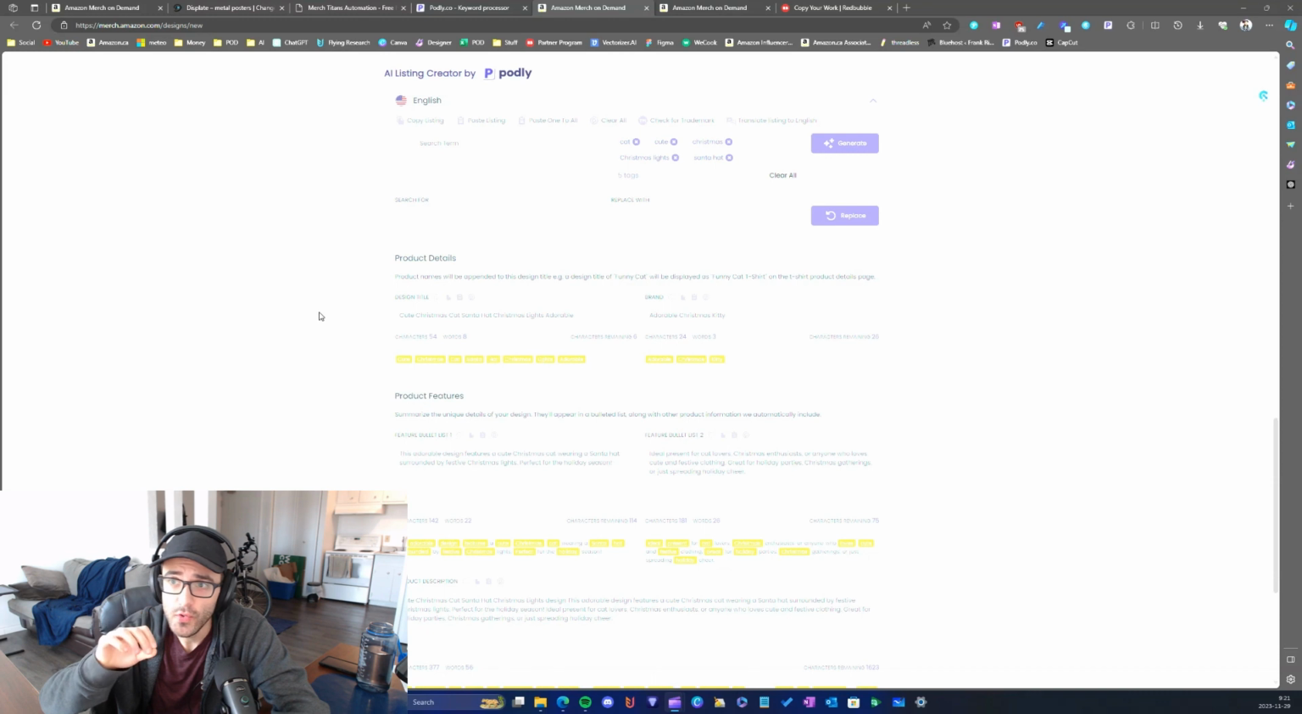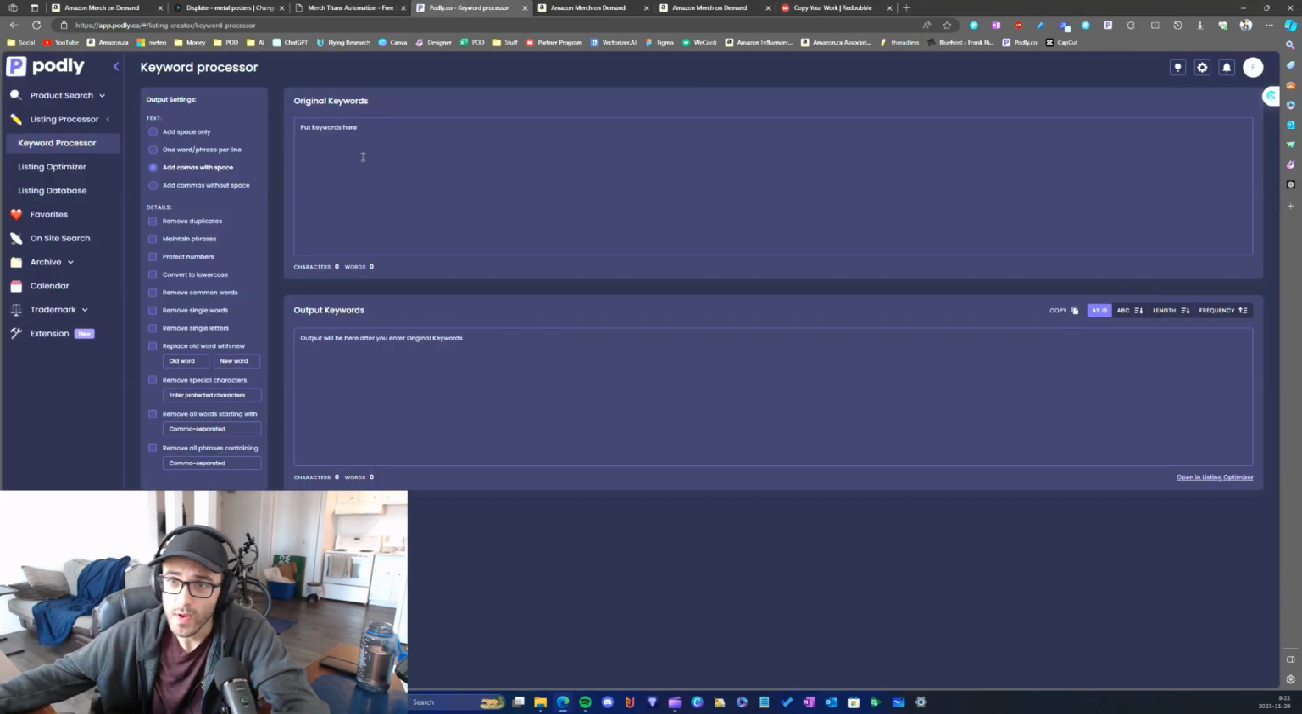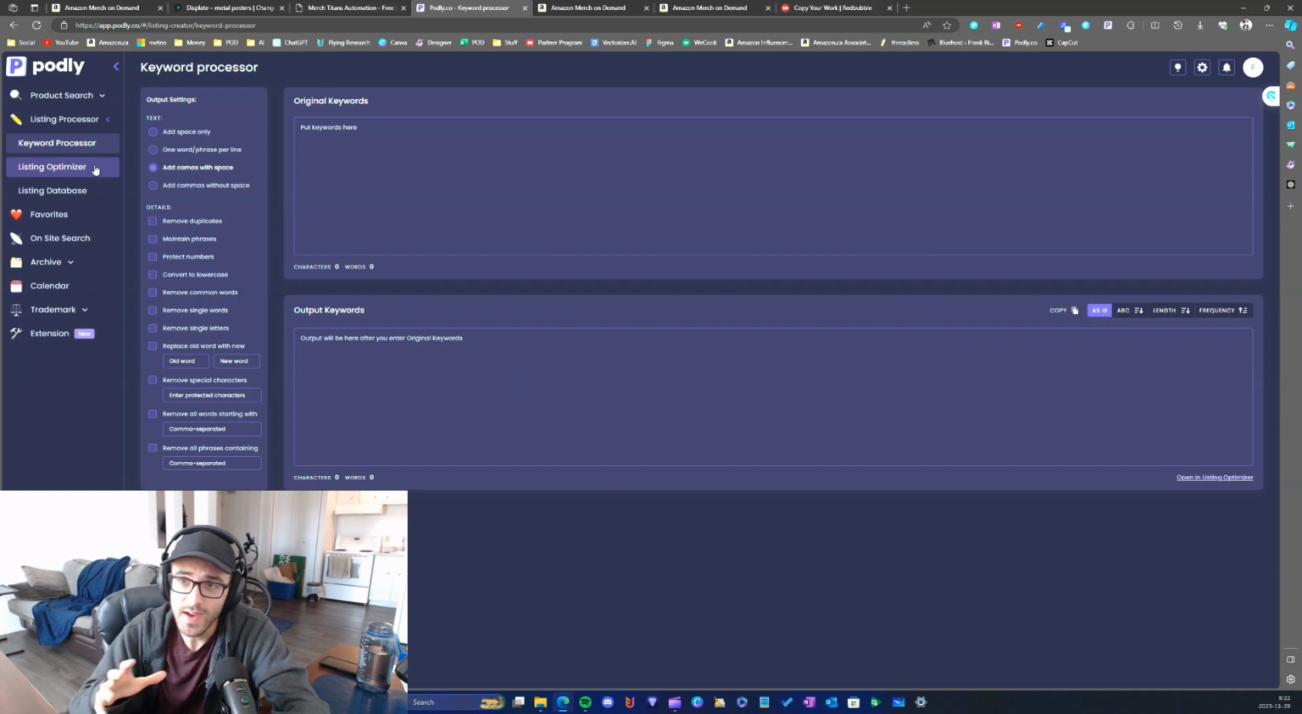how you can use Podly keyword processor to generate some tags, okay? And I've talked a little bit about this in my previous videos, but now that I actually started to use it, I realized that the keyword processor provided with Podly is not perfect, and there are a few, I don't know if those are bugs or whatever, but I just wanted to go more in depth about it so that you can start using the keyword processor from Podly, okay?